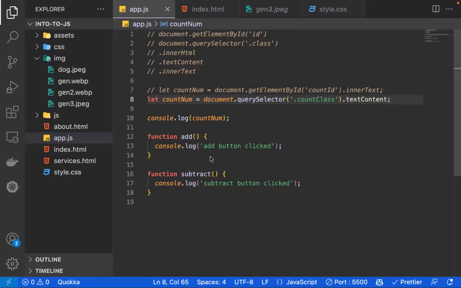Any further confusion? Any more questions? So textContent or innerHTML, we use them for query selector? Come again, please. textContent and innerHTML can only be used for query selector? No, you can use any of the three. You can use innerText, textContent, or innerHTML for either of the two. Okay. You can use it for either of the two.